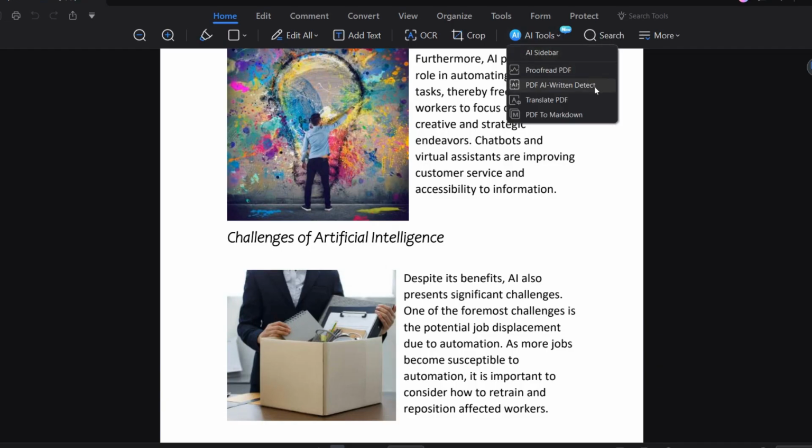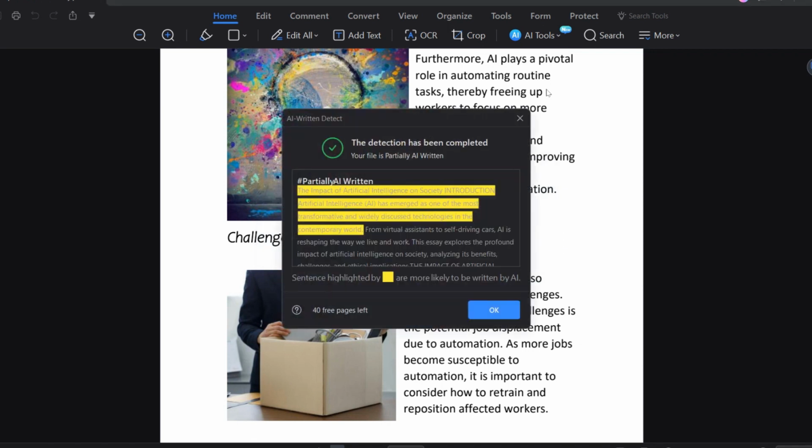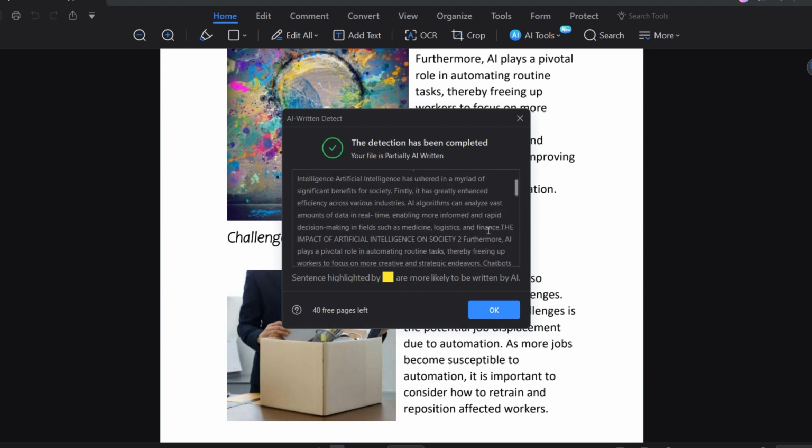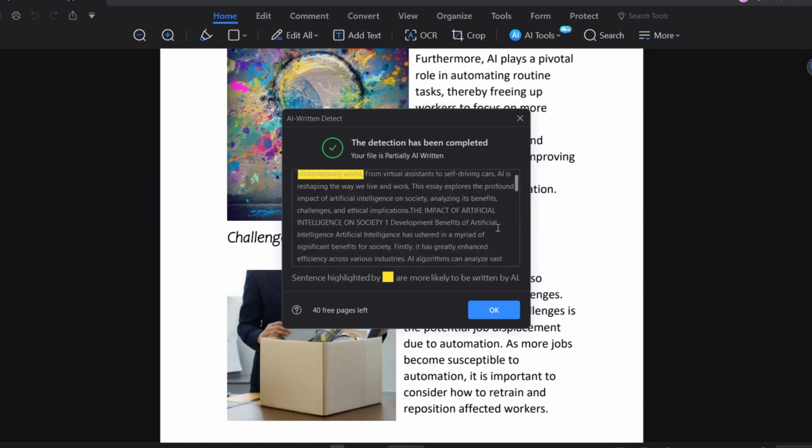In this way, a process that would otherwise take multiple revisions becomes a brief and automated process. The next feature in the AI Tools menu is PDF AI Written Detect. This tool can do something that would be almost impossible for a human: identify when something was written by artificial intelligence. By simply clicking on the PDF AI Written Detect button, PDFelement will analyze the document, and in just a matter of seconds, it will be able to determine whether the document was or was not written by AI. From an essay to a contract, PDF AI Written Detect will be able to identify whether it's the work of a human or an AI.